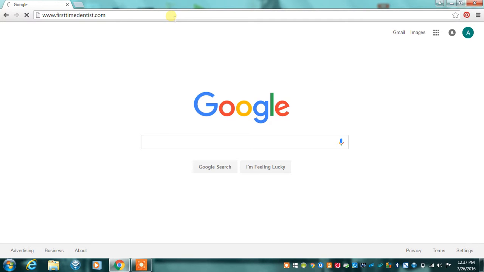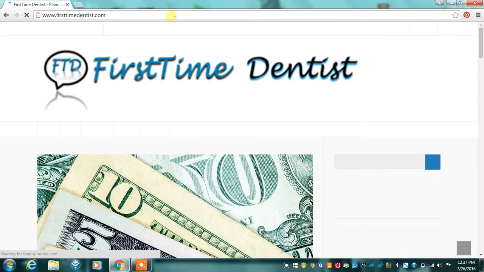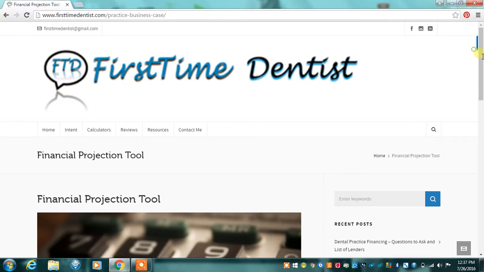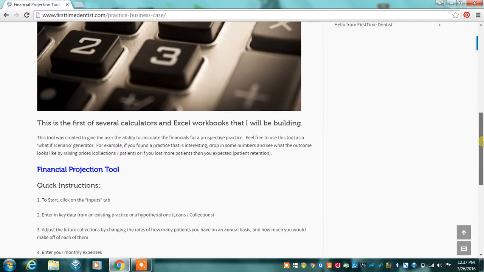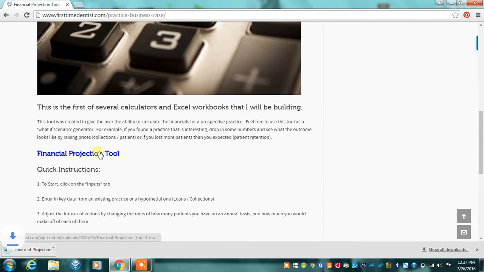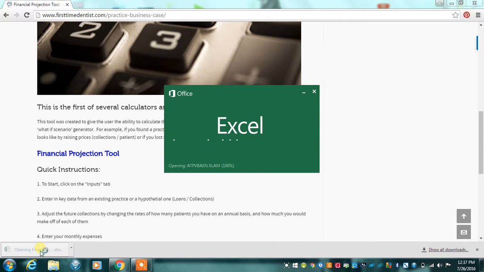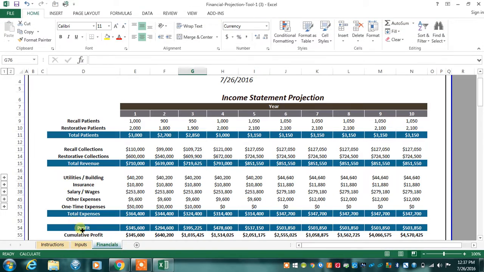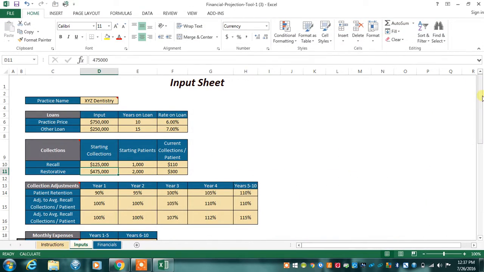So we're just going to navigate to FirstTimeDentist.com. Once this loads, we're going to go to the calculators drop down and take a look at the financial projection tool. That will pop up and you'll be able to click on this link here, which will actually download the Excel file. Go ahead and open that. Just enable editing. I don't know if that'll pop up on your version of Excel or not.